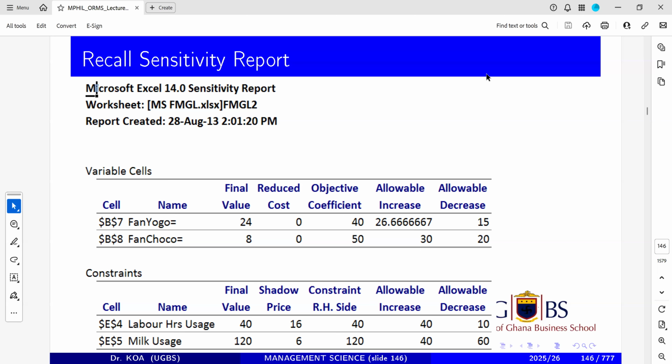Okay, sir. Maybe I'm stuck on the constraints. You see, the constraint said that for labor, we are restricted to a maximum of 40. So are we saying that in some scenarios we can violate this constraint? Because if the constraint says you can't get labor beyond 40 hours, then why are we getting these allowable increases? Where did this "you can't get labor beyond 40 hours" come from?